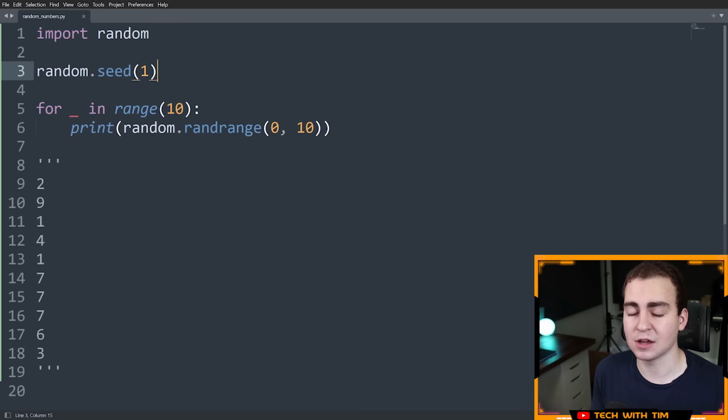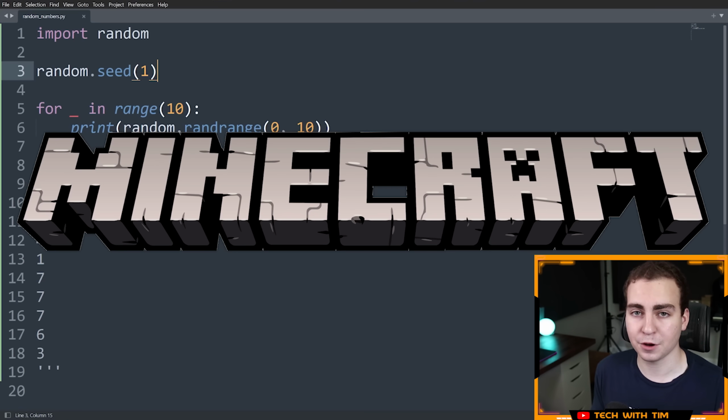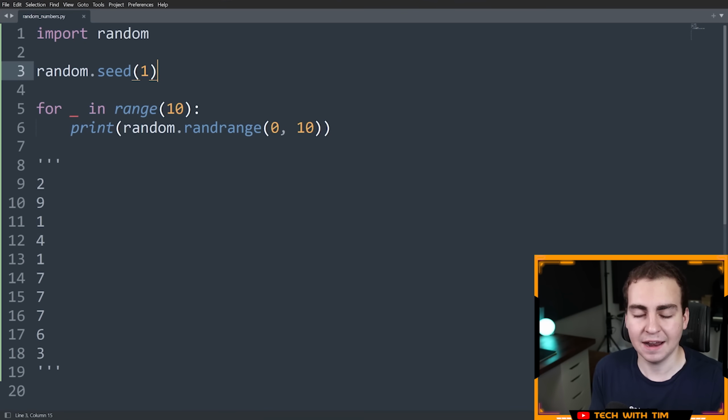Now, this might actually sound really familiar, especially if you've ever played the game Minecraft. A lot of you have probably played Minecraft and you've seen that you can import or give a seed, and every time you use the same seed, you get the exact same map.